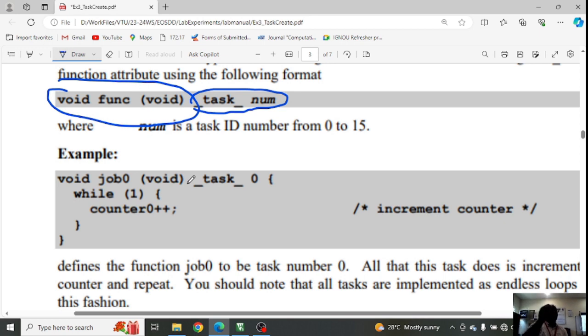Okay, so that is the purpose of this task. You see here, void job 0, this is the function name or task name. Here this is the keyword that is used to represent this function as a task, and here we are giving this a task number. Is it clear? So if I want to define a task, I can define it like this. This is the syntax we can follow for creating a task.